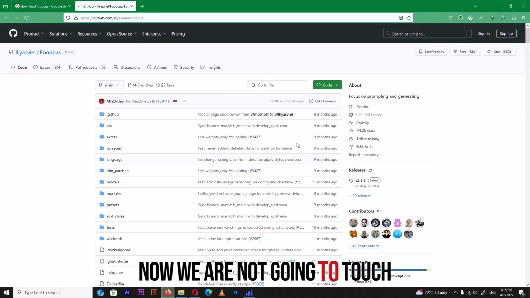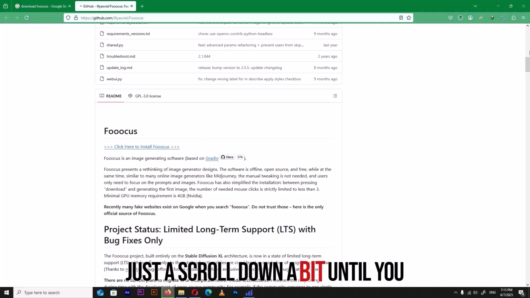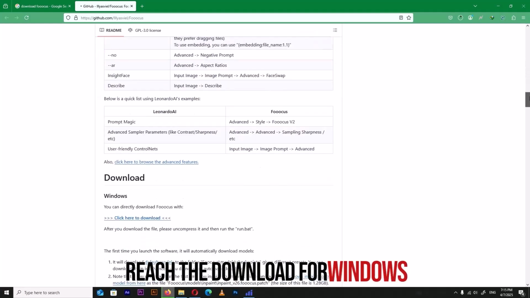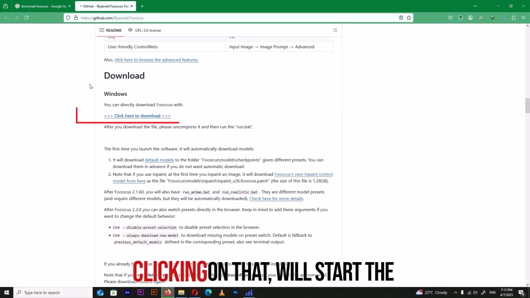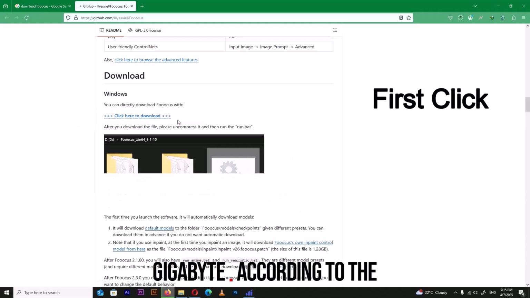Now we are not going to touch anything at the top of this page. Just scroll down a bit until you reach the download for Windows section. Clicking on that will start the download. It's a zip file about 2 GB.